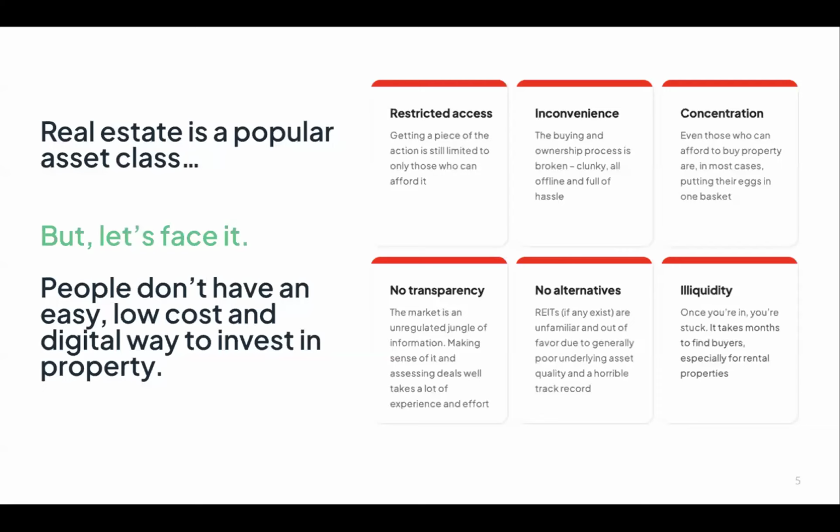At the same time, we have concentration. Given real estate requires large sums of capital, if you're investing in, let's say, one property, you're really taking a large sum of money and concentrating that into one specific asset class and one specific asset. In other words, that's putting your eggs in one basket. And then you also have issues on the transparency side. Real estate is a huge jungle of information. It's often unregulated in many senses, and there's a lot to assess in deals to make sure you're not falling into the wrong hands, that the deal you're looking into actually makes sense, and everything surrounding that.